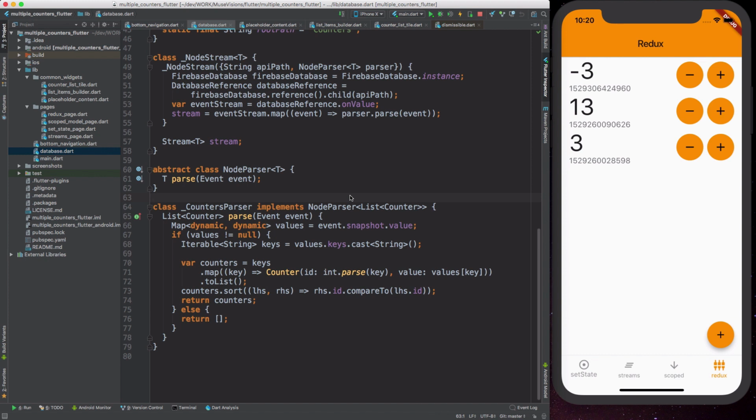Now, one more thing that I want to say is that all the logic for reading and parsing our counter stream is shared between the node stream and the node parser, which are both generic classes of type T. The reason for this is that if we were to expand our database to store additional entities that can be read as streams, it would be as simple as implementing a new node parser and providing an API path. So node stream and node parser are highly reusable classes.